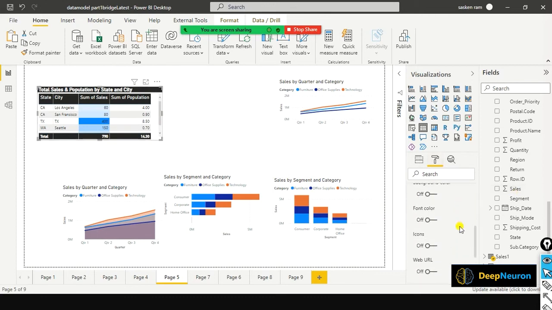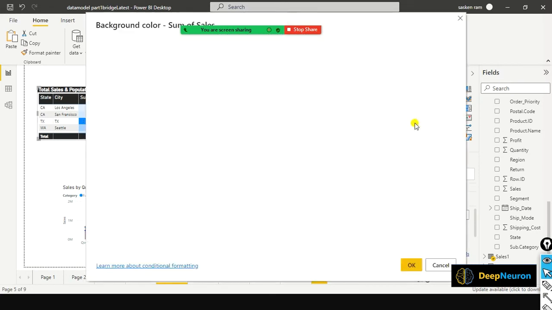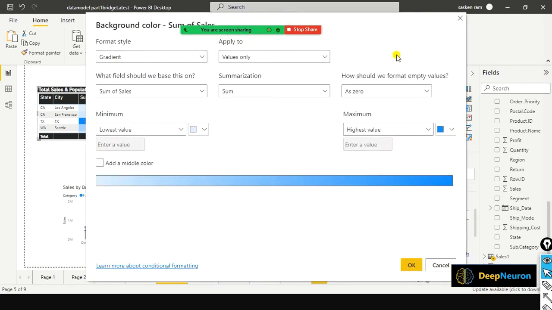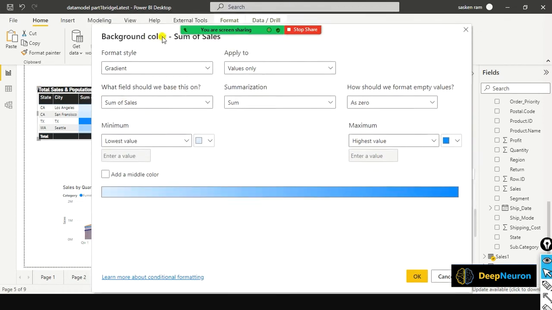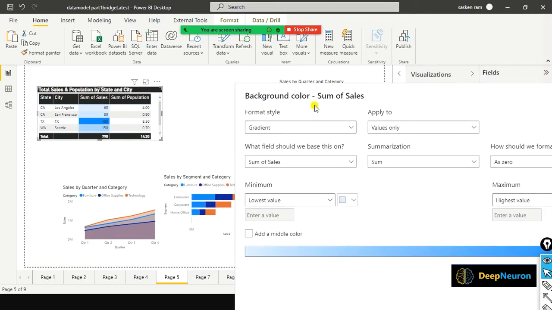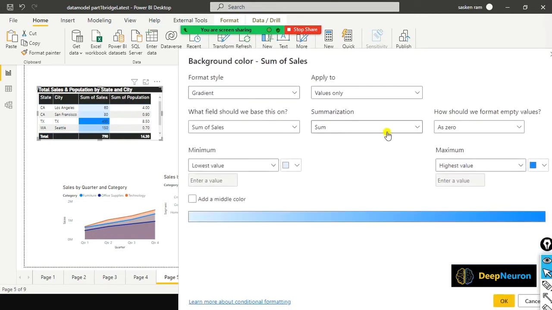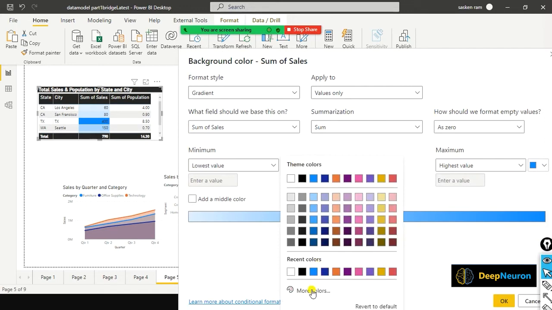Okay, so what we will do is, here we have, where is the conditional formatting? This is the one. I'm going to select the sum of sales, and background color is on. Click on the advanced controls. This is very much important. So here the sum of sales, this is the column, right? So I want to base this column. Okay, and here the summarization is sum. I'm not going to make any changes here.